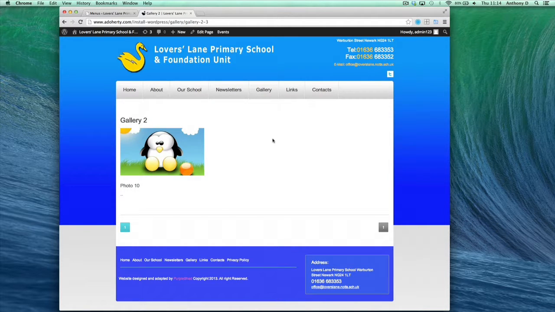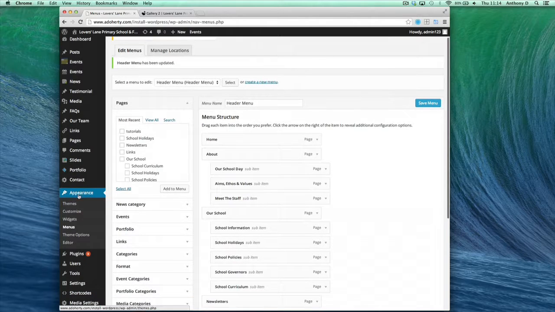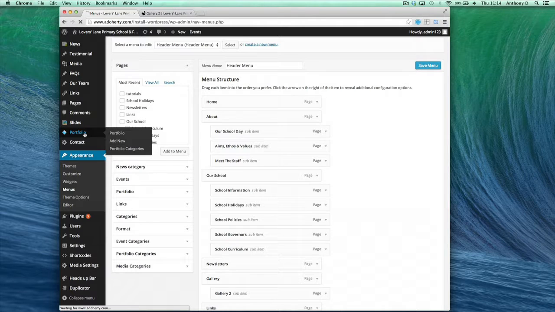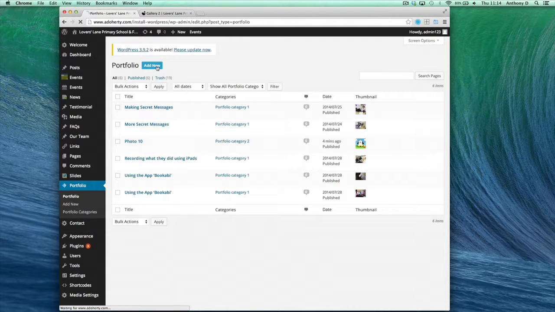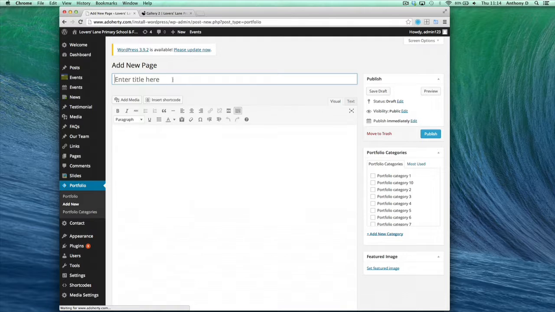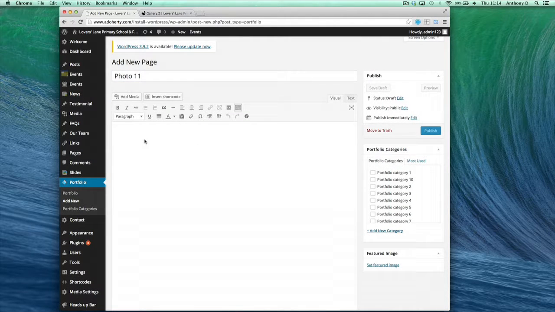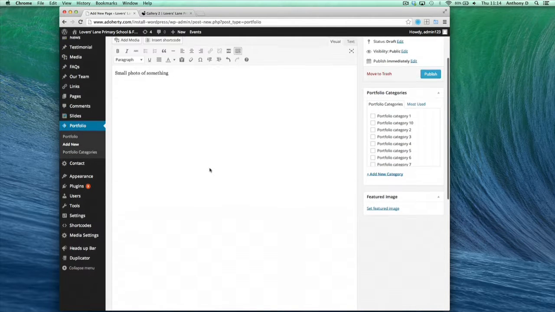So if we add another one, we'll have a picture here and one across. So I'm going to add 2 more just to go through it again. So we don't have to do a new page. I'm going to add them all to the same gallery. So portfolio, we're going to add a new one, and we're going to call this photo 11. And if I put in just some text here, small photo of something, that can be our description.